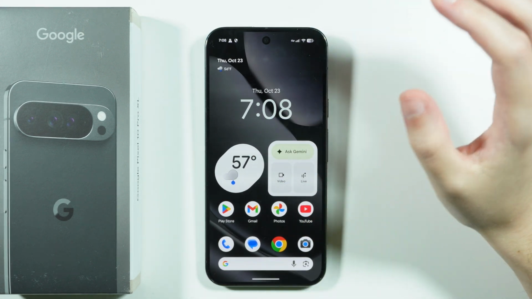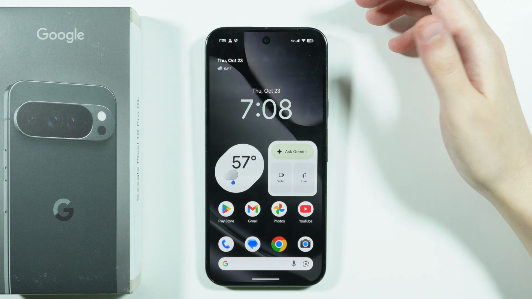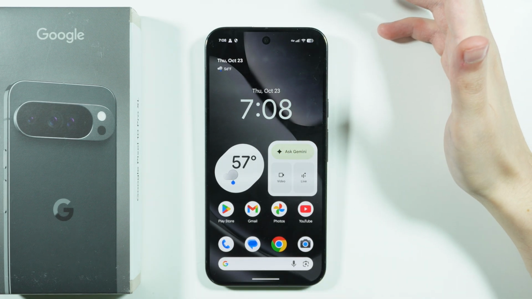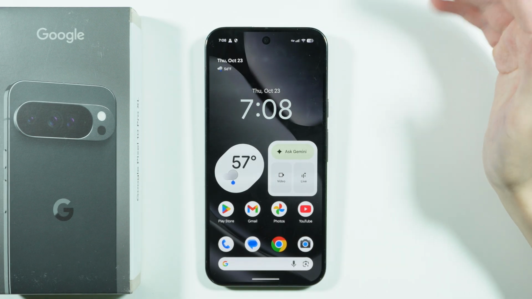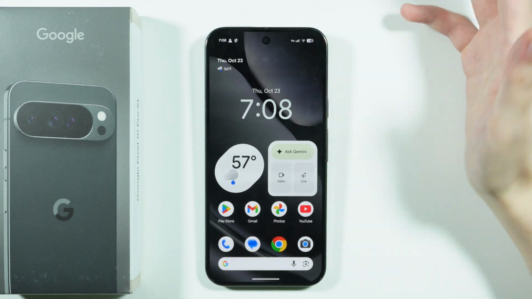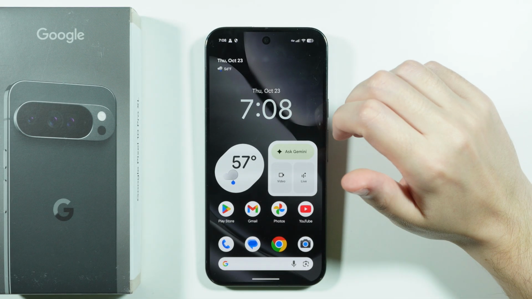Of course, a launcher changes how your home screen and app drawer look, but this new launcher usually provides more customization options, or different customization options, so we can get rid of stuff that we don't really want to have on the home screen.